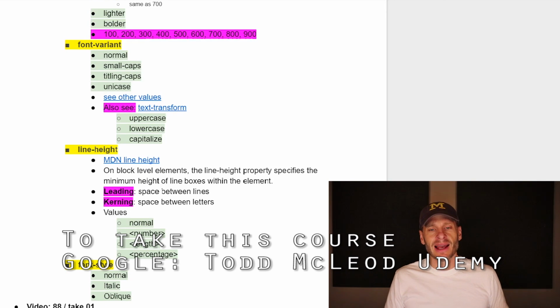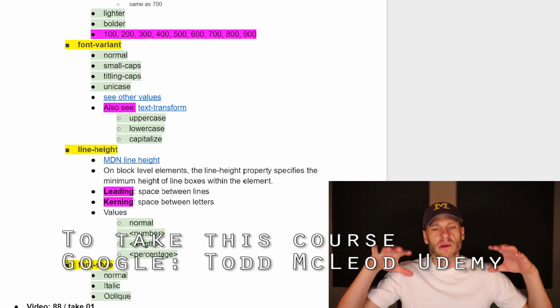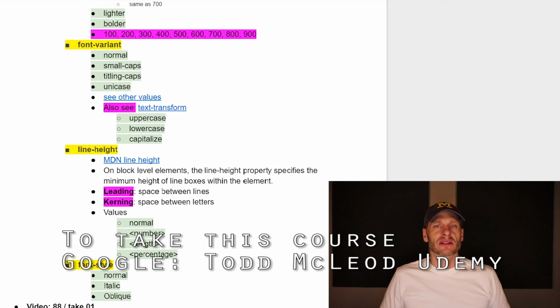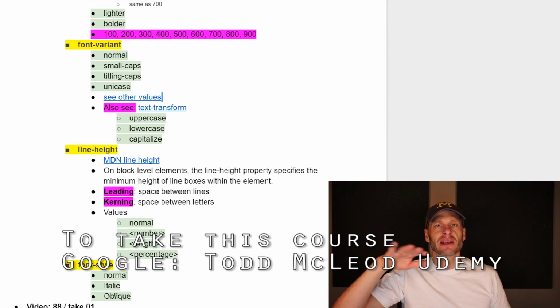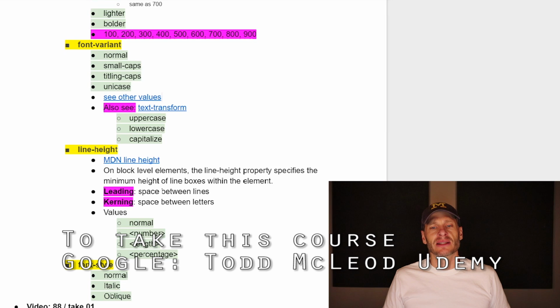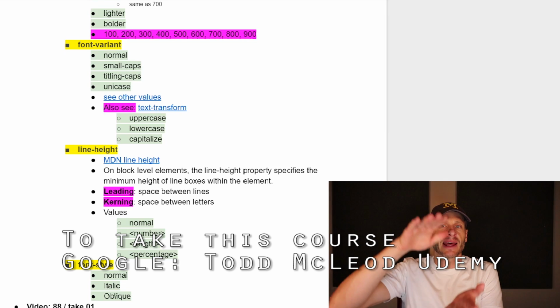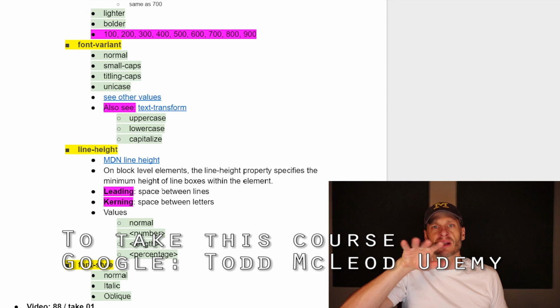Finally, we have line height, so setting the line height. And when we talk about line height, you should know that there are these two words in publishing and print and web: leading and kerning. Leading is the space between lines. Kerning is the space between letters. So when people talk about leading, they're talking about the space between lines. When they talk about kerning, they're talking about the space between letters.